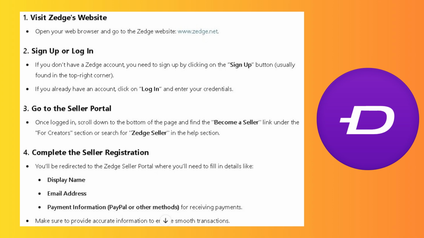If you do not have a Zedge account, you will need to sign up by clicking on the sign up button. If you already have an account, click login and enter your credentials. Go to the seller portal. Once you're logged in, scroll down to the bottom of the page and find Become a Seller. This is linked for creators.